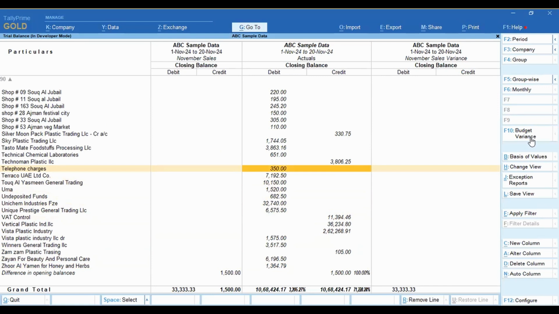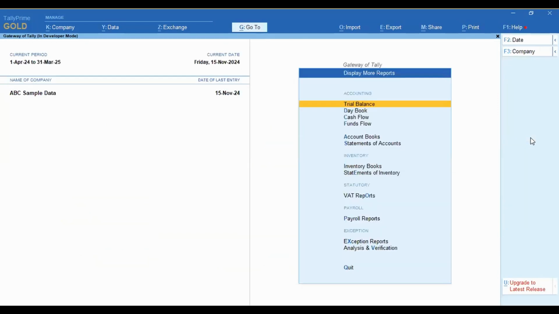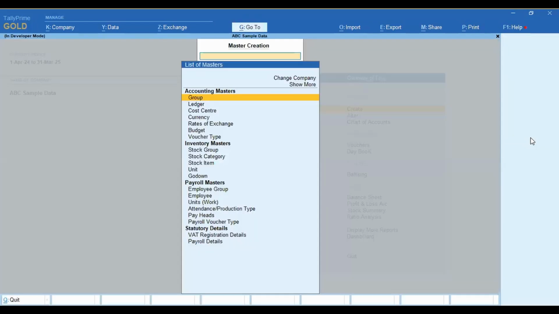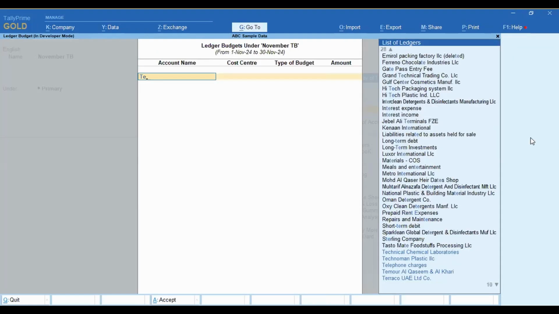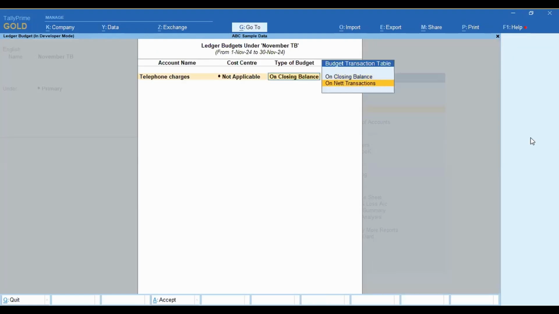For net transactions, we have to make a separate budget in Tally. So okay, then I'll create one separate budget for ledgers. Telephone charges on a transaction, I make it for 2000.